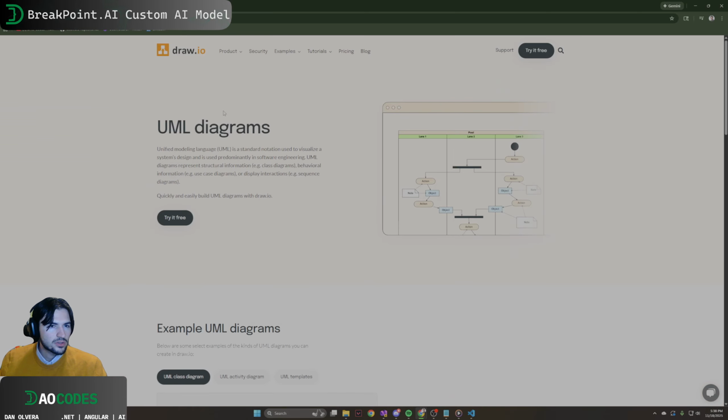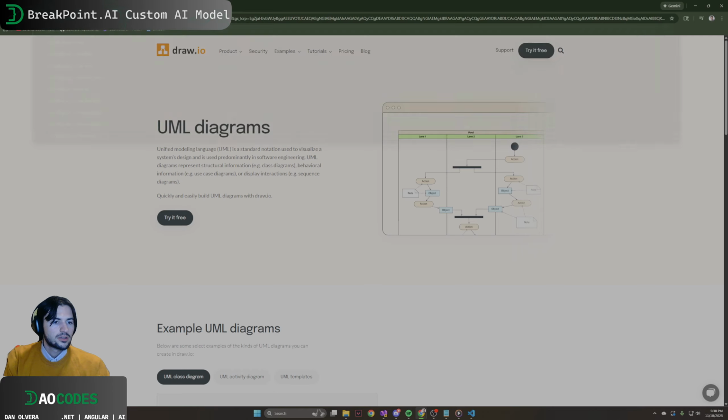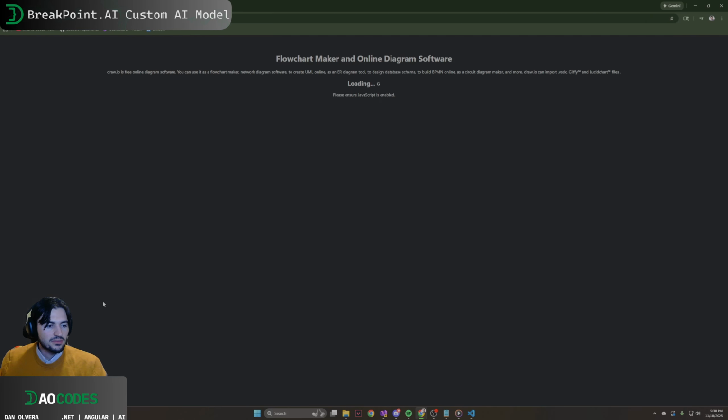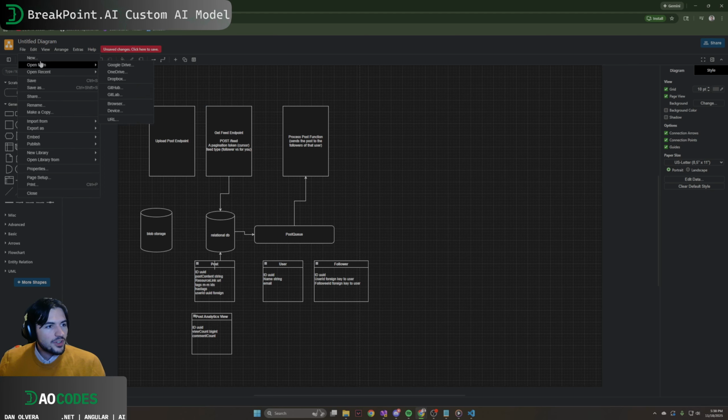That's not UML. Oh, did I just need to click the drive free? Yeah, I think I just did. So let's do file new.